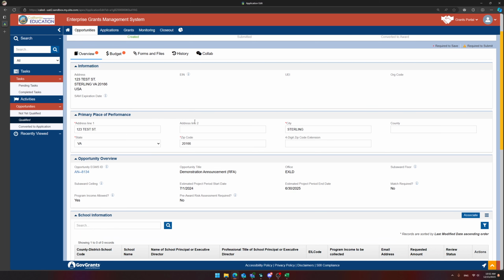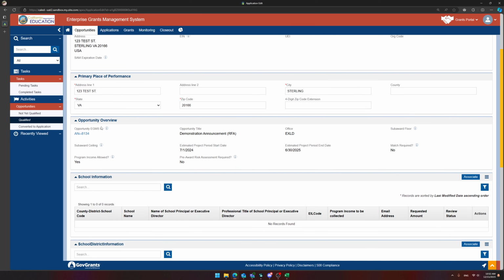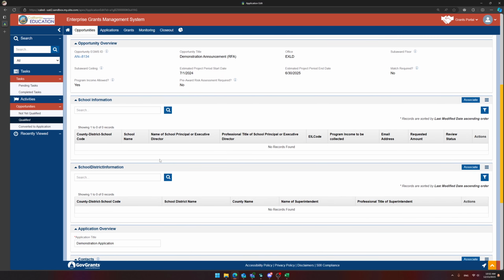You got the primary place of performance. This is also populated from the organization profile. You've got the opportunity overview, which is populated from the published RFA. And then for EXLD, we have two sections for the school information and the school district information. And so we'll need to fill this out. For EED, they don't have these two sections. For EXLD, they collect this information because they need budgets by school, right? And they need data by district.